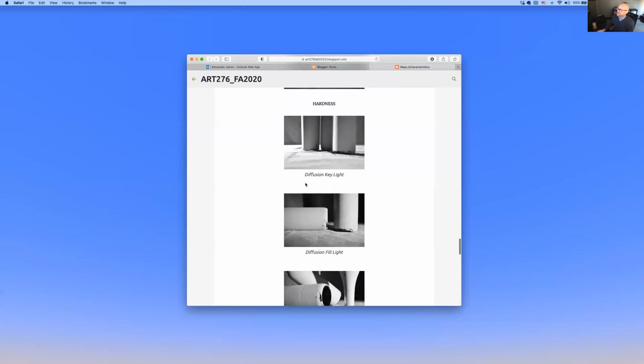Let's take a look at hardness now. Hardness is about the shadows. Photography arguably is just as much about the shadows as it is the highlights. And so with hardness, the way we're dealing with it is to vary the shadows by diffusing one or more of the lights.